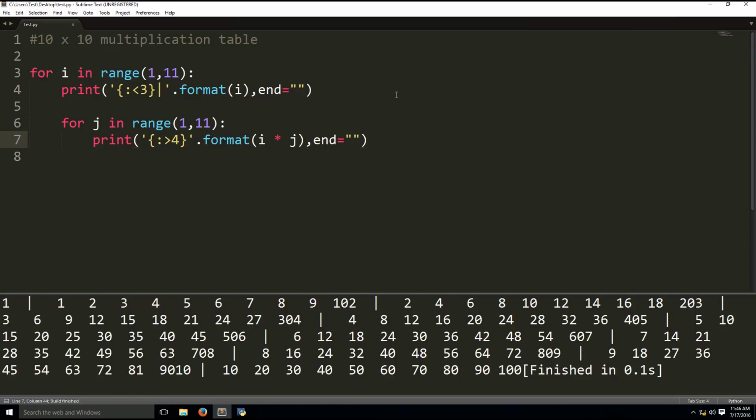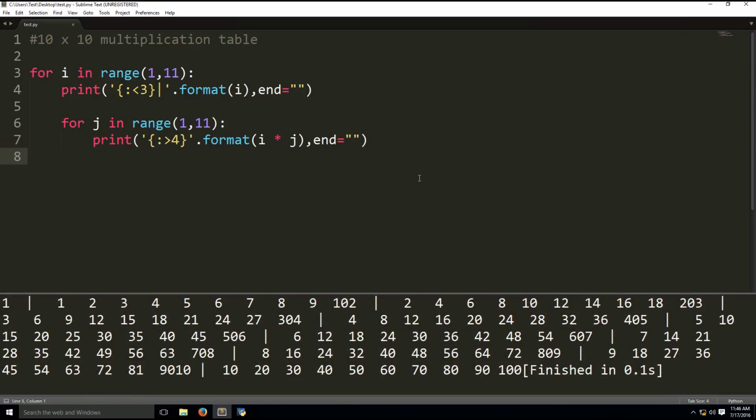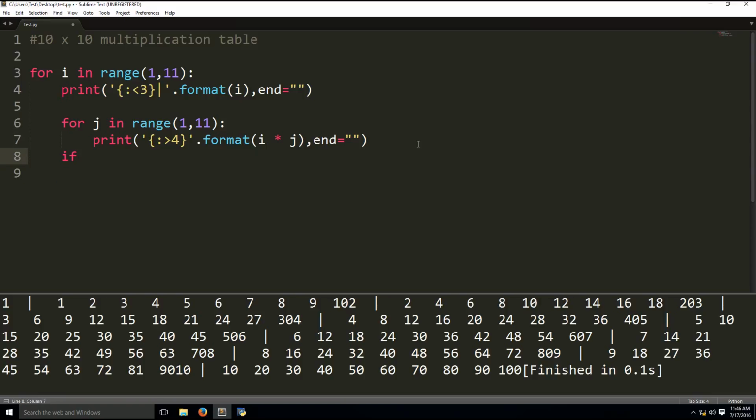As you can see, we're starting to see the table. It's not spaced correctly and aligned properly, so we're going to fix that right now. On the next line, after that print, we need an if statement aligned with the nested for loop, so indented at the same level as the for loop, as you can see here. Let's put another space so it looks more readable.